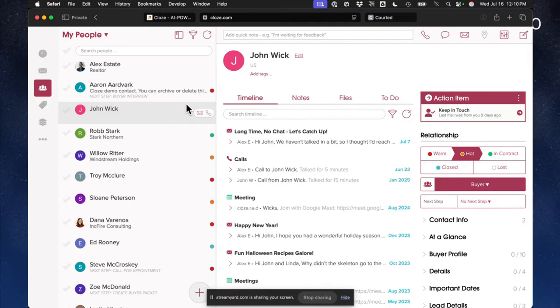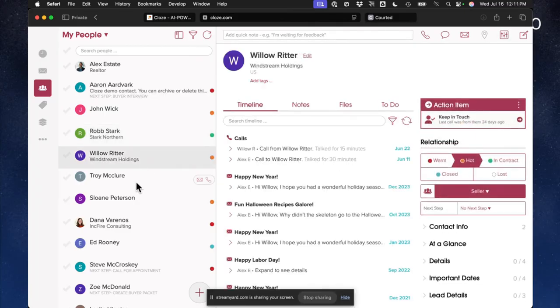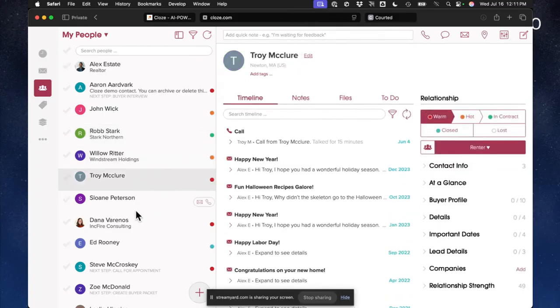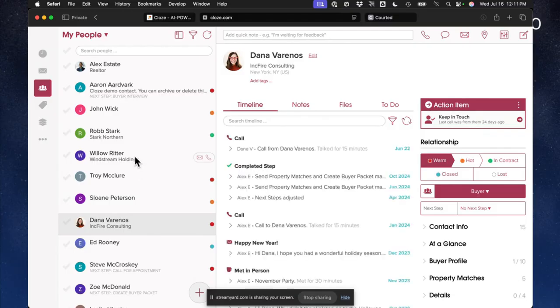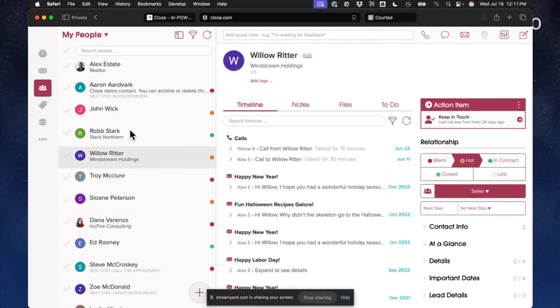Now, a few things on this profile. I'm in his profile here. I can see the people on the left. So this view can be helpful if I'm just trying to speed through contacts and I want to quickly switch. So I'm just clicking between them. So that gives me a nice way to switch between them.